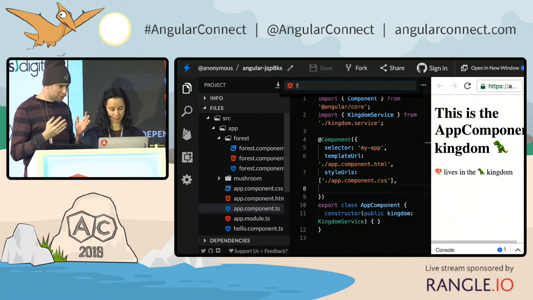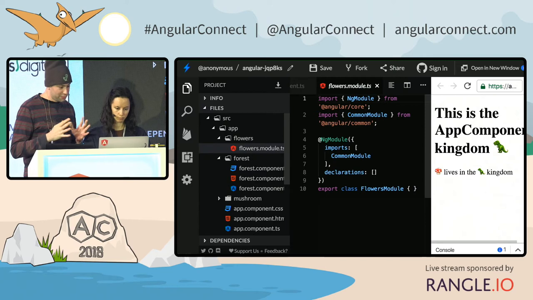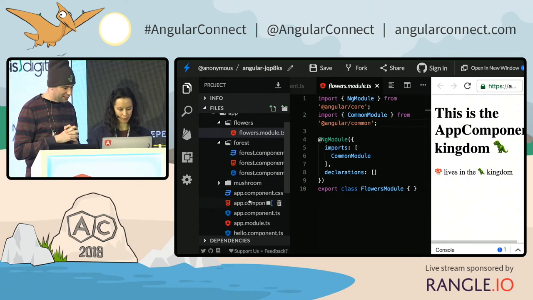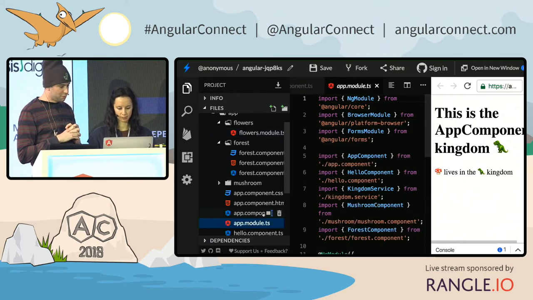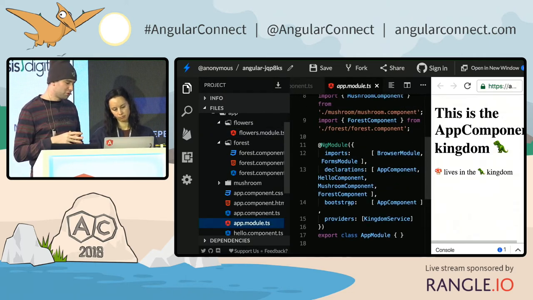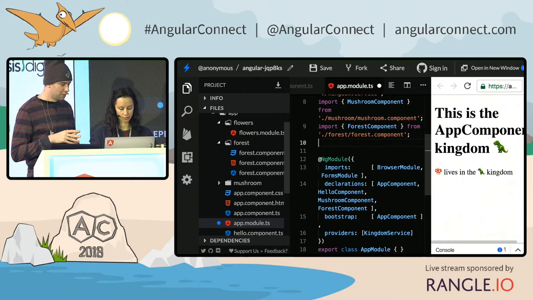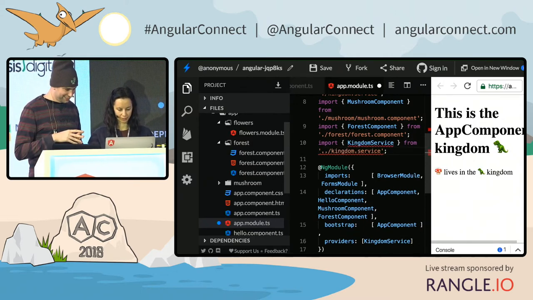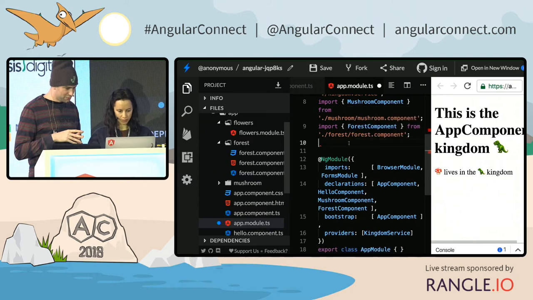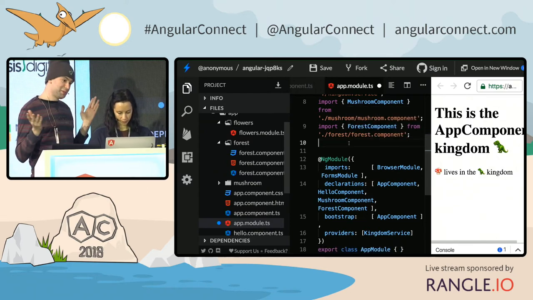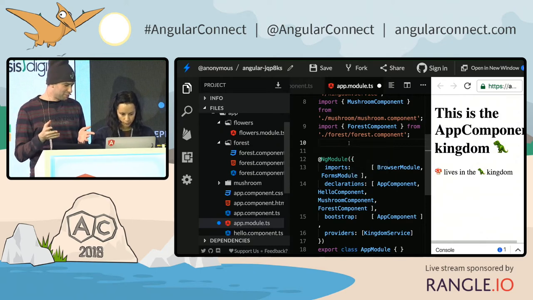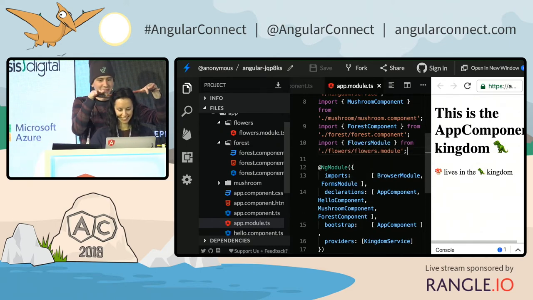Flowers. Flowers go well with the forest, and they don't make me hungry, so that's good. And I guess we want to have some component. Oh, we are going to import it to the app module so we can use it. So I bet you got a snippet for that as well. Snippets for everything. Oh, you import. Oh, sorry, wrong one. Too many snippets.